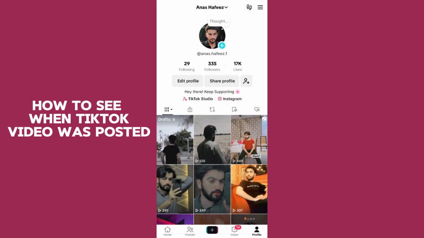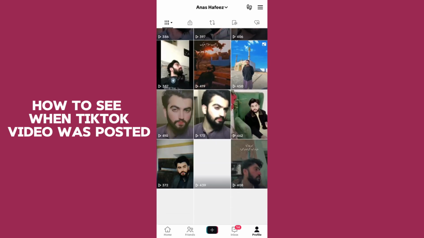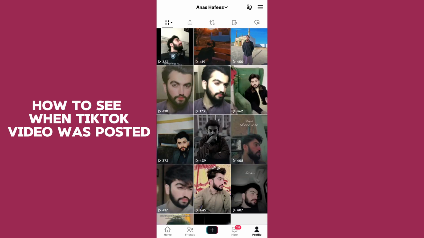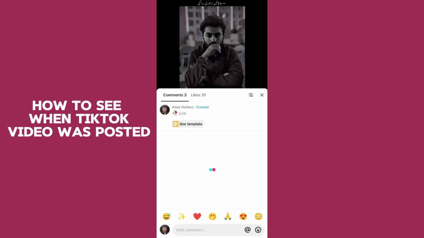So let's look at a previous post. Assume that I want to check this previous post. For that, I have to simply open the post. After opening that, you will be able to see the post date, which is 2/28. Or another method is to open up the comments of that video, and after tapping on the comments, you can see below the name the date displaying, which is 2/28, which means second month and 28th date. So in this way, you can check the date of your specific video, at what time you have uploaded it.